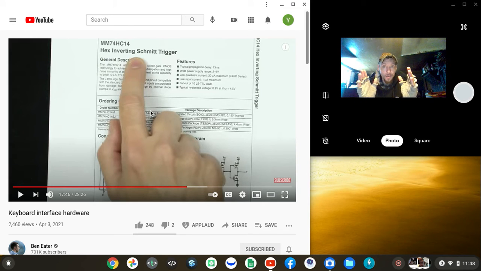MM74HC14 hex inverting Schmitt trigger, some deadfall in there is just in housing and bottlenecking the topology in such a way where it's like, well, I know this is smoking right now. It's common that those come up for me, for the saw to break and then completely go through every nut and bolt when I wasn't trained to do that.